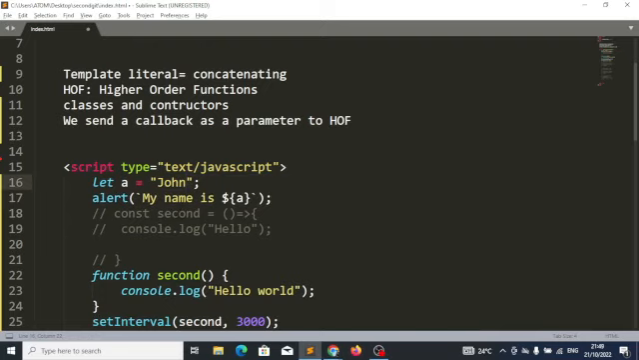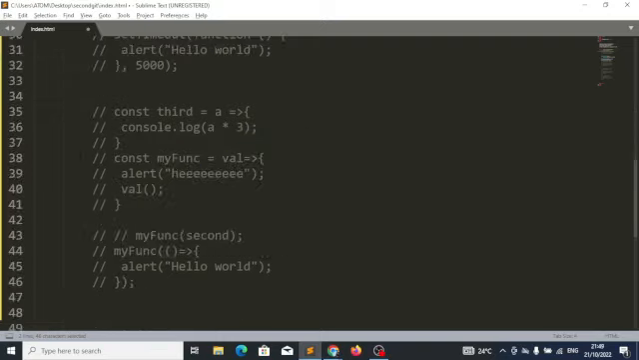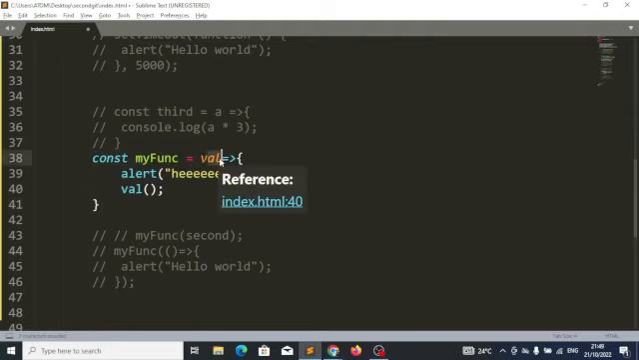We also talked about HOF. HOF is a function that takes another function as parameter. An example of HOF is this. We created an example together. We created this, and I told us that this function takes in another function as parameter. So what you are sending as the value of this argument is called a callback. So you send a callback to a HOF.